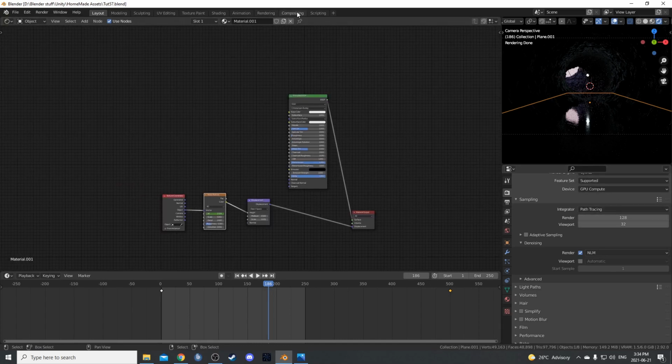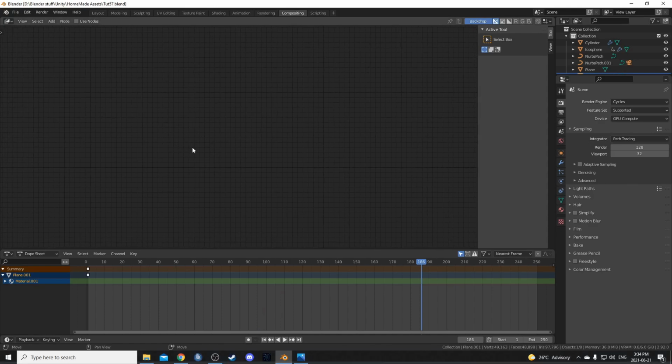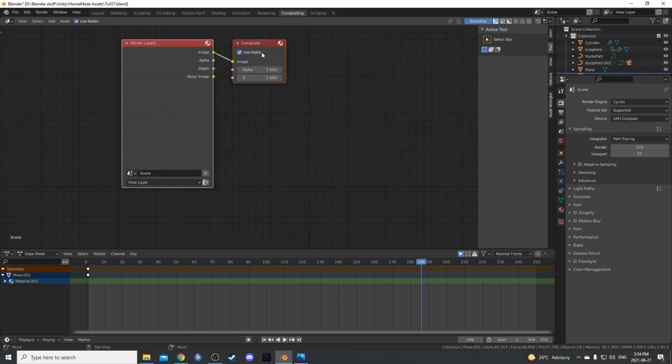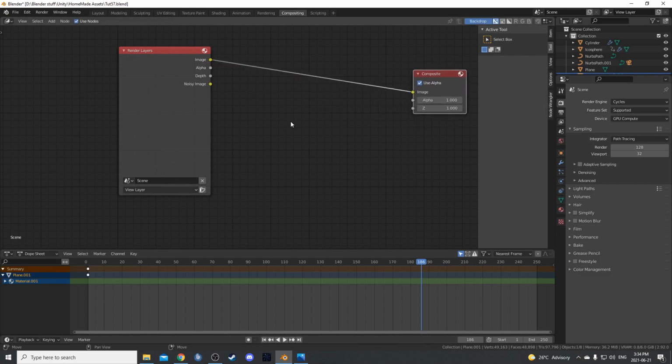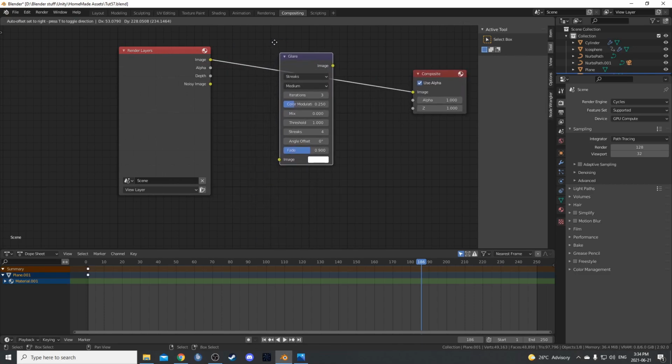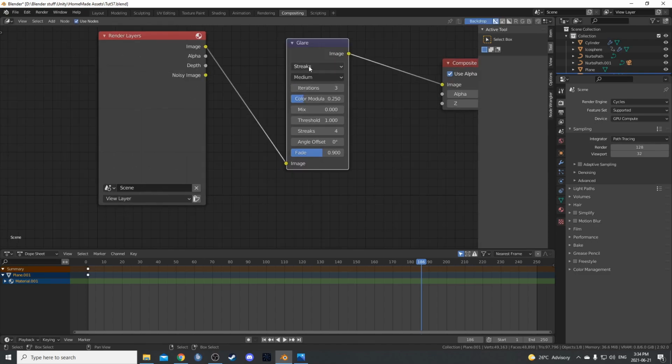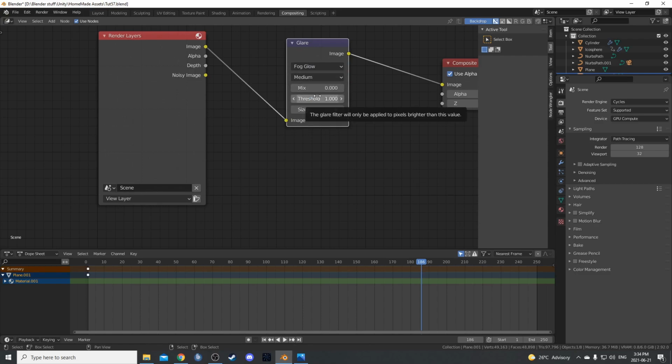I'm going to go to the compositing workspace for this next part. And you'll need to have rendered out some form of the image at this point. And you can come up here to use nodes, and you'll have render layers and composite. I'm going to hit Shift A, and we can just search for a glare node. I'm going to place this right here, and we're going to change it to fog glow. We'll leave it on medium. The threshold we're going to change to 60, and the size we're going to change to 6.